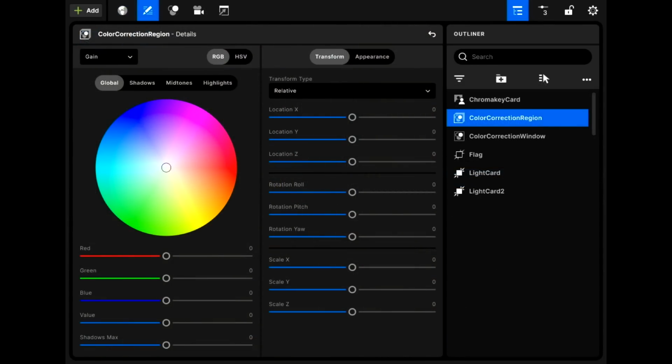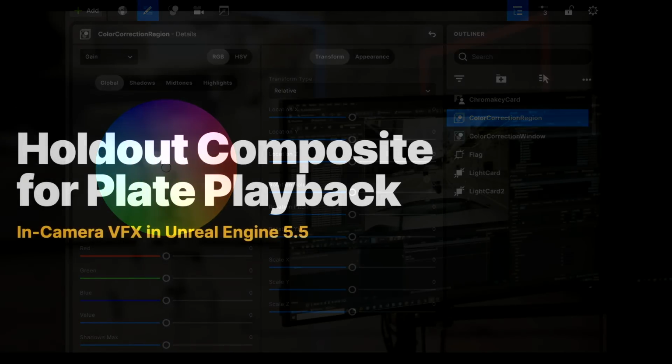We've also added some additional support for color correction regions in the app. So now we have transform controls. You can add CCRs instead of CCWs, or in addition, I should say. And you can move those around with the XYZ transform sliders.